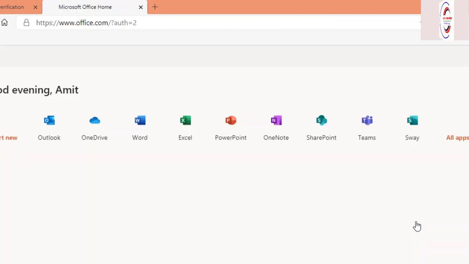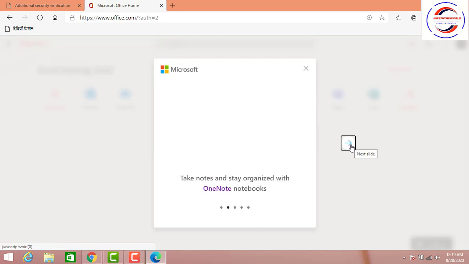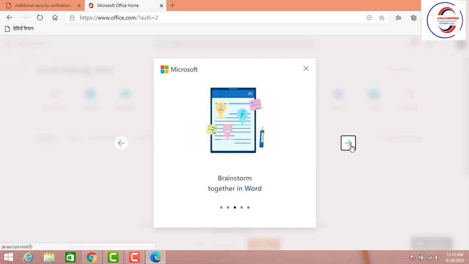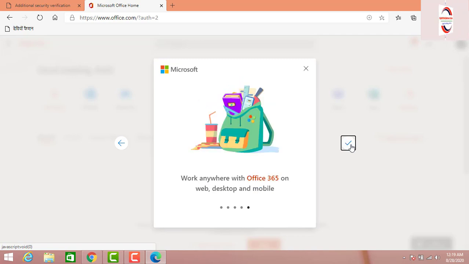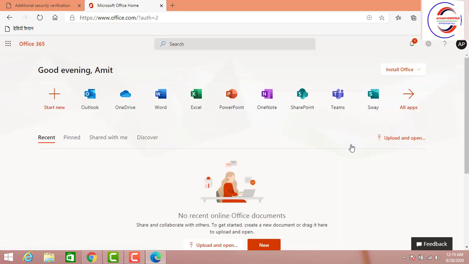So after completely successful verification, you will get the interface like this. So we will have to check one by one what interface I am getting. Oh, it's a wonderful platform we got from Microsoft, and all those applications which we have to pay for right now, you will get free of cost because the school is paying for this.